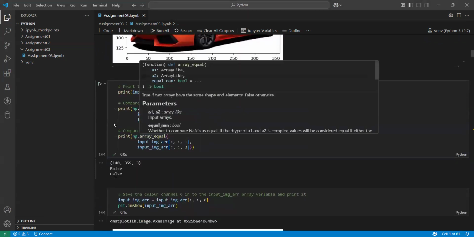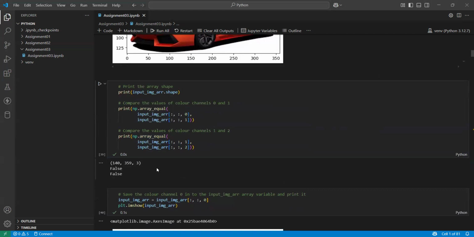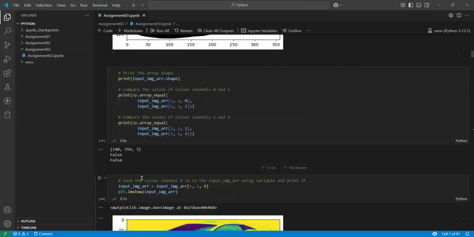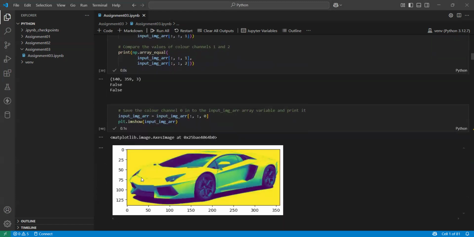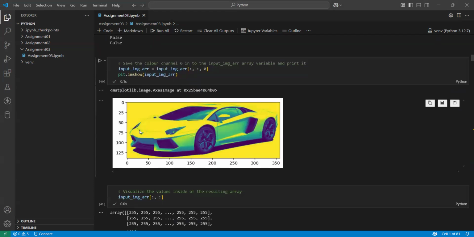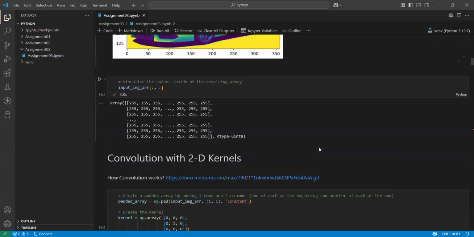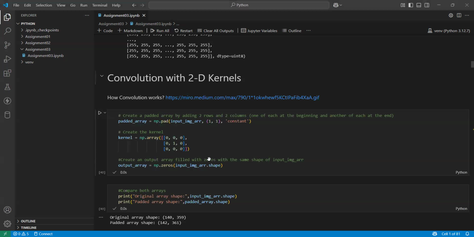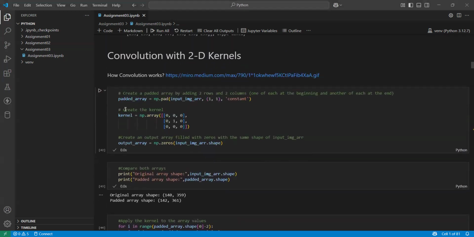Now we are printing the image array and we are comparing the values of color 0 and 1, as you can see over here. So now we are saving the color channel 0 into the input image array variable and printing it. As you can see, it's all yellow now. So now we are visualizing the resulting array. Done.